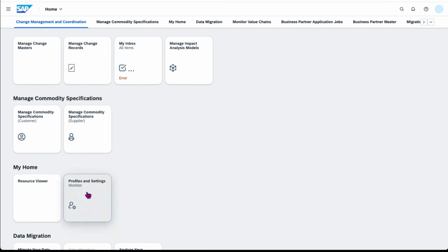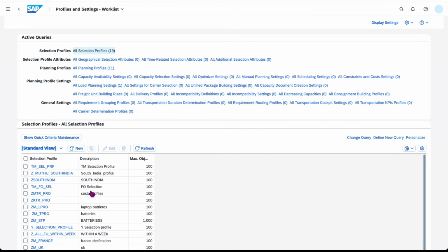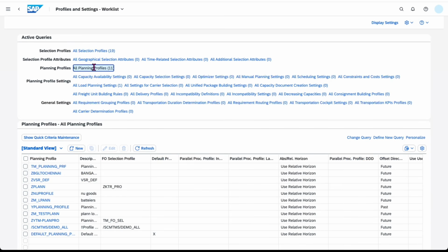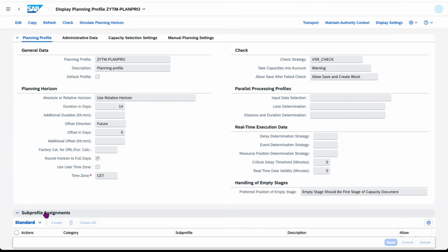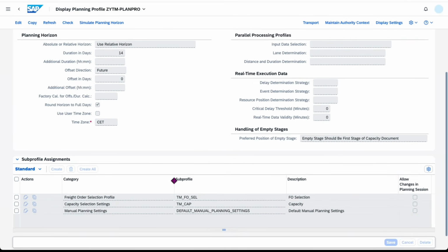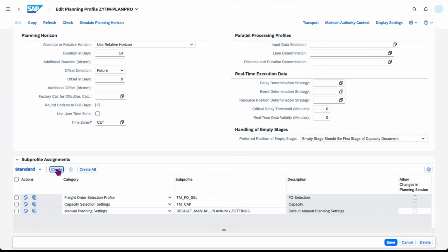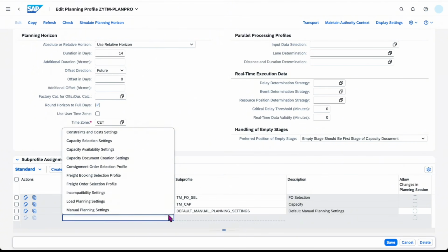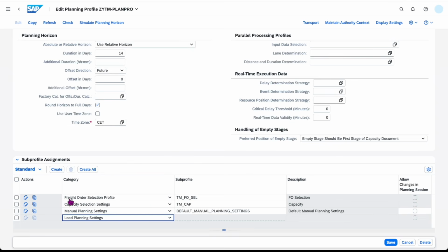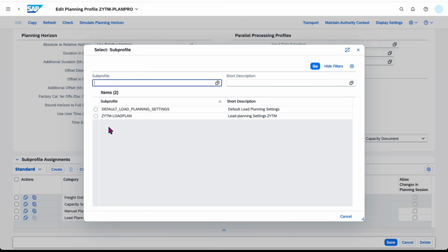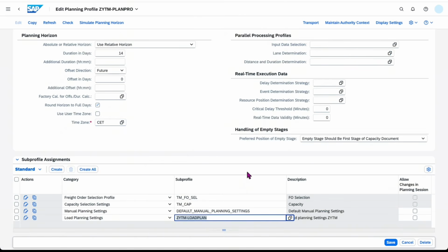Once we have finished configuring the load planning profile, we'll assign it to the planning profile used by our transportation cockpit. Open the corresponding planning profile. Then, under the Profile Assignment section, assign the load planning profile you just created. And that's it.